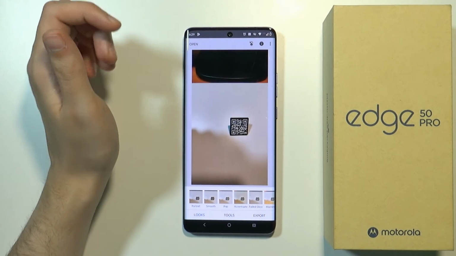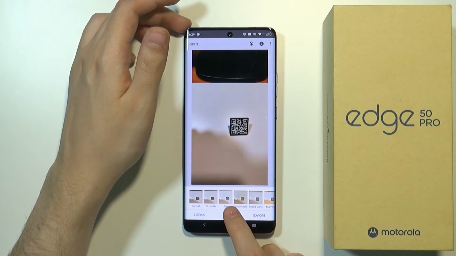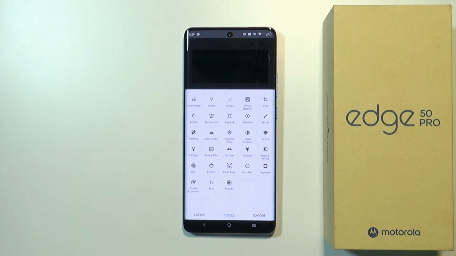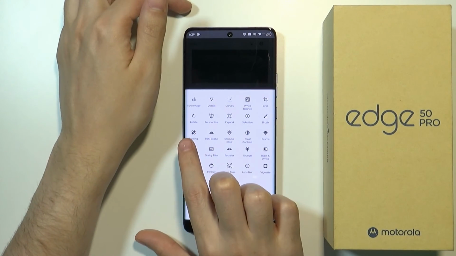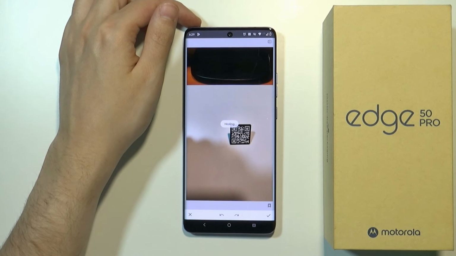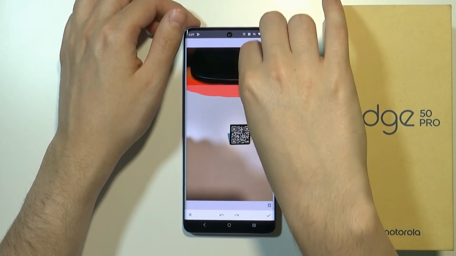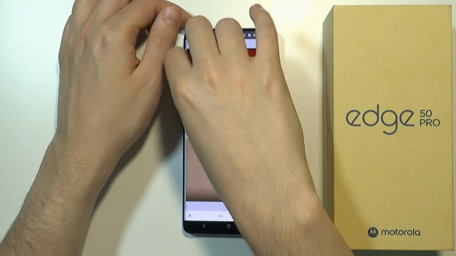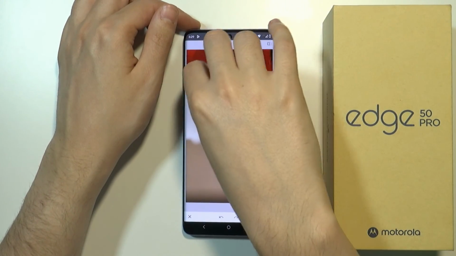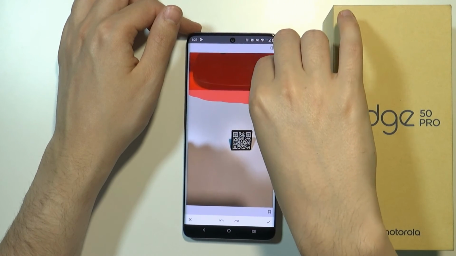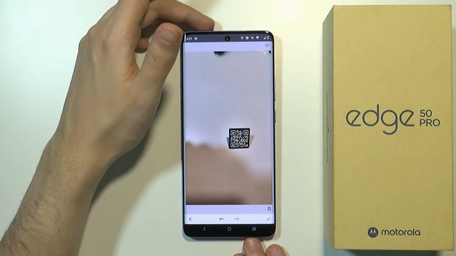And the next thing that we need to do is press the tools text in the middle over here. And then we need to choose healing. Once we select healing, we can select the area that we want to edit. So let's say I want to remove this part of the image. There we go. And let's see how it works. And there we go. Now it is edited.